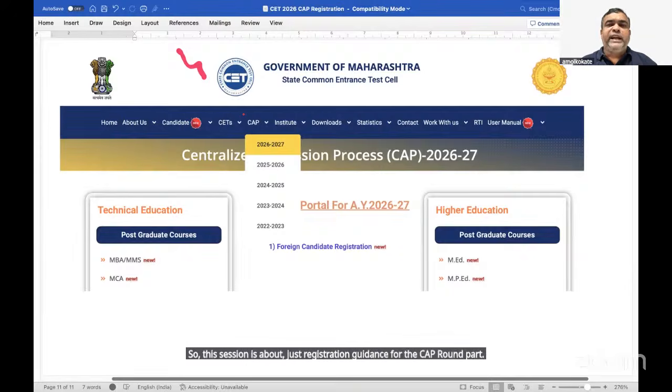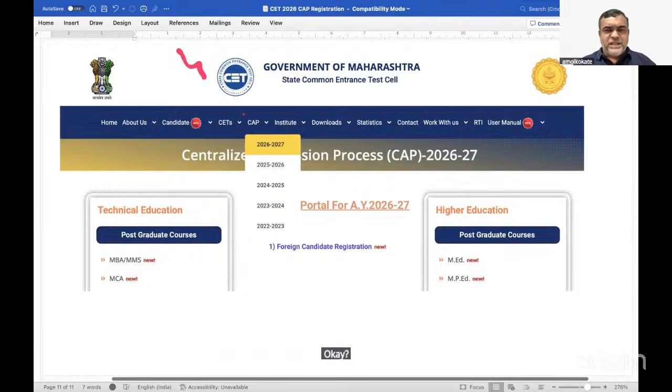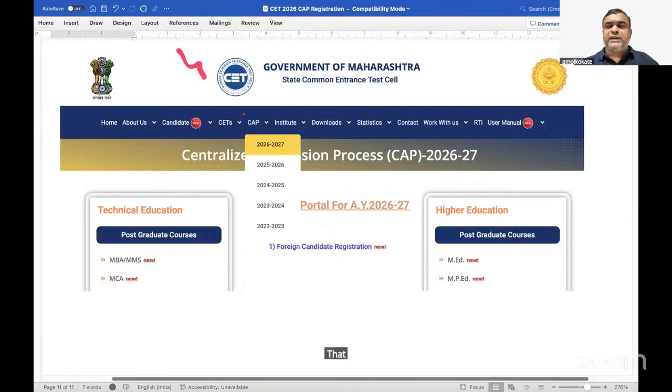Now look at the CET 2026 CAP round registration has started. The last date of registration is 12th July. They might extend this also, but this is not only the registration. Here your document verification will also happen simultaneously. So you have to be very careful that you don't wait till the last date for the registration part.